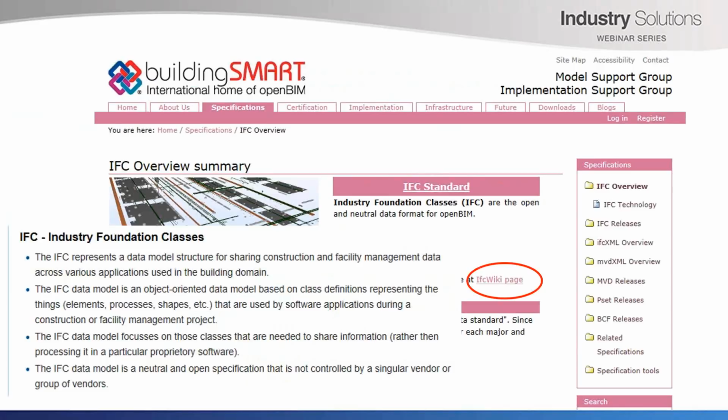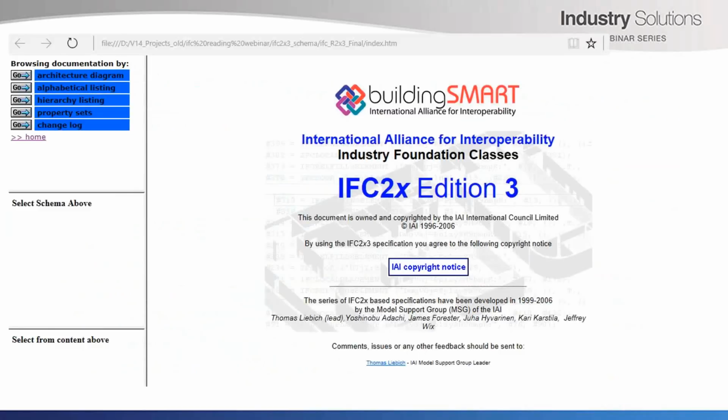It's also a neutral and open specification that is not controlled by a single vendor or group of vendors. And that's the very important thing about it, that it's open to everybody. Now, if you go in there and get the definition, you have the industry foundation class definition, and this is for IFC2x3. These are the versions. They use 2x3 because in some things you can't have 2.3. So this is version 2.3.